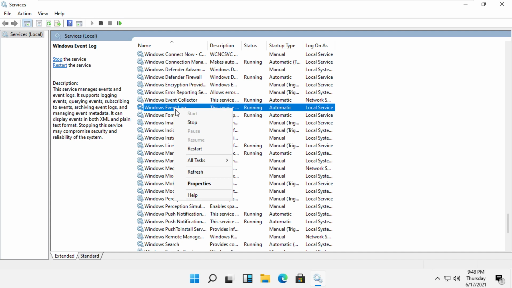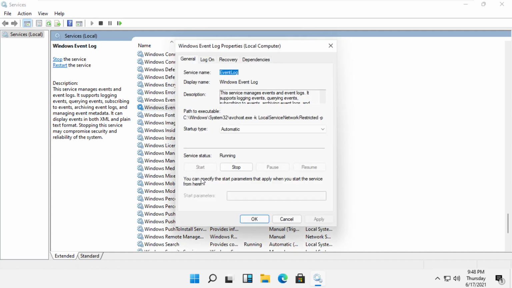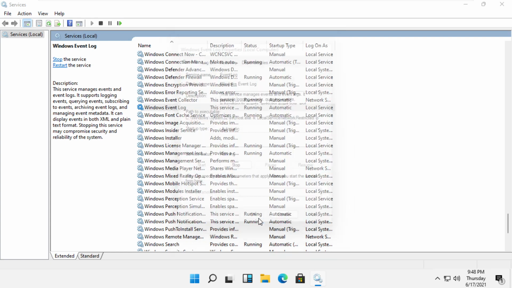Now right click on Windows Event Log. Select properties and set startup type as automatic. Then click on apply and then click on OK.